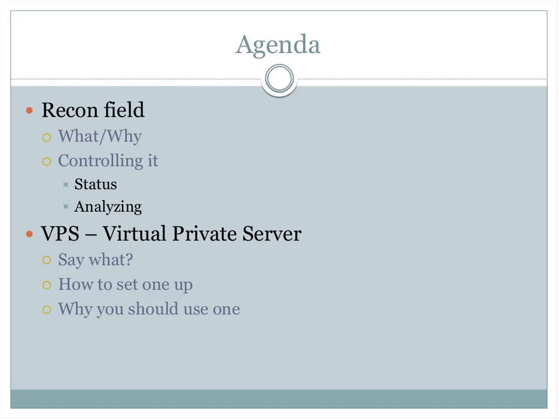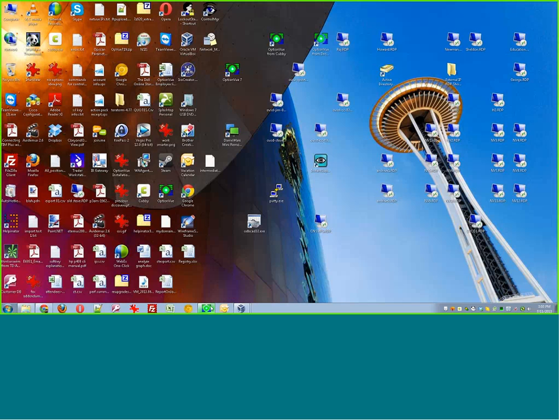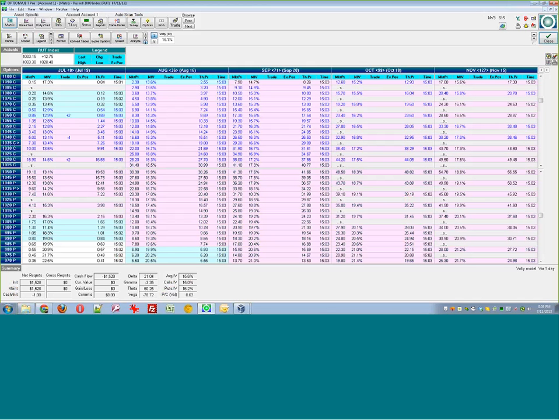So I'm just going to share my desktop here with you. One moment while that loads. There we go. There's my messy desktop, sorry. And I've already loaded up the Russell matrix here. So what I want to show is how we can use the Recon field.